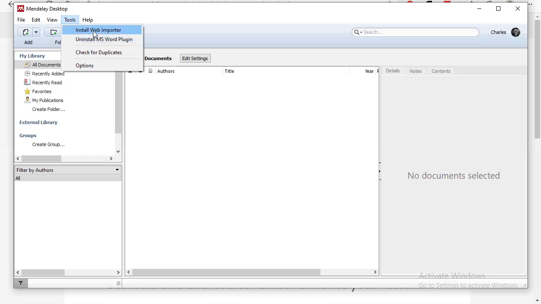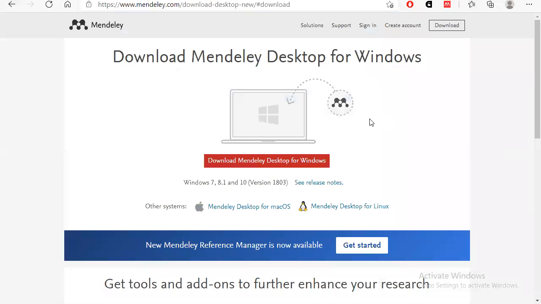The other very important thing is to install the web importer. And how this is going to be relevant is that when you're working from the internet, my browser that I'm using right now is Microsoft Edge. You can see here, I have the Mendeley importer.